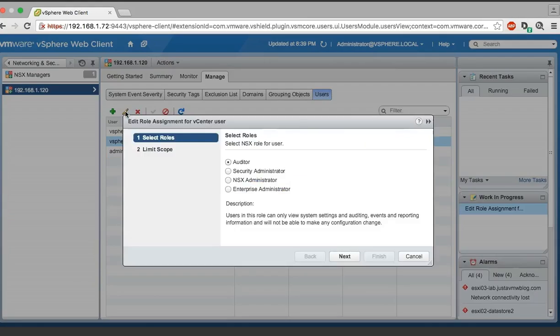Now, editing these users is very simple. Simply select the user and click the pencil button for edit. Change the role that you want to assign to that user, and at this point in time there is no way to generate custom roles within NSX. You have to use one of the 4 built-in roles. So hopefully that's something they're addressing in later versions of NSX, but currently the only thing you can do is select one of these 4 roles.